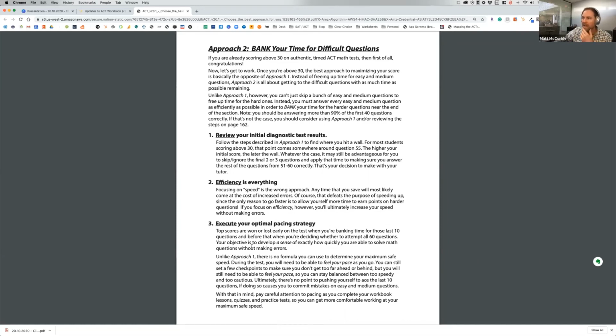The last piece is just executing that optimal strategy. And a lot of this is focusing on, I think Tom and I have talked about this, an analogy we use sometimes about a race car and figuring out what your top gear is, like your top safe pace is. Because obviously rushing through, missing more questions doesn't help anybody. You can't get a perfect score by rushing if you miss 10 in the first 40 questions.